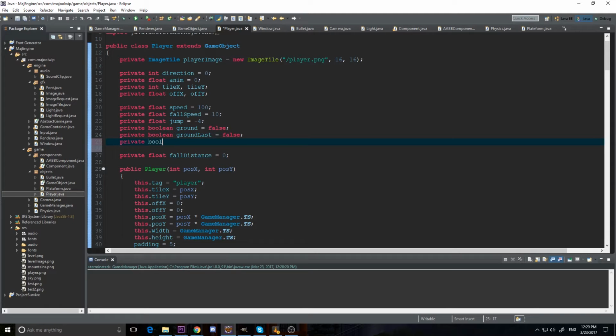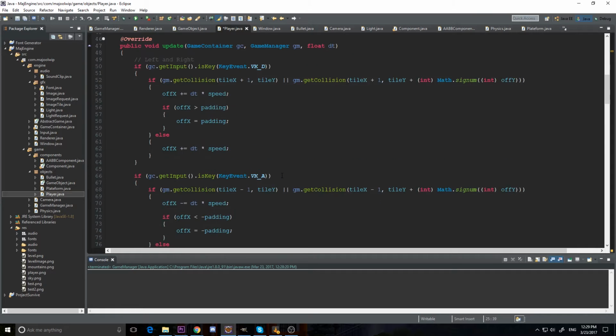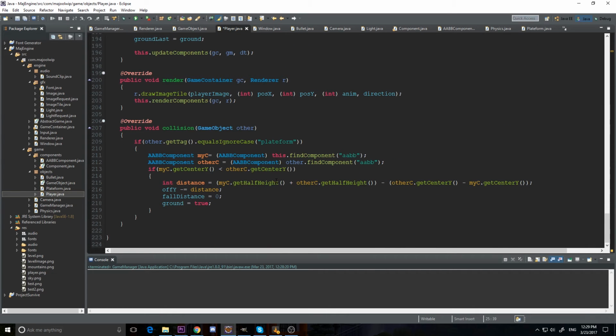So private boolean colliding equals true. I mean false. Right? So colliding down here, we'll say colliding equals true. So we are colliding with something. If we're not colliding with something, then we don't want this to be called. So how can we do that?